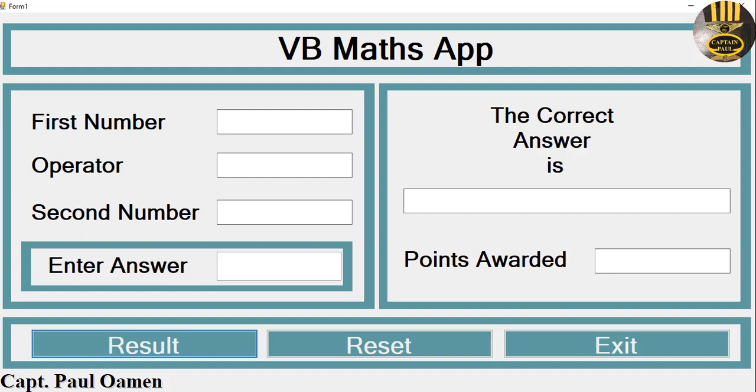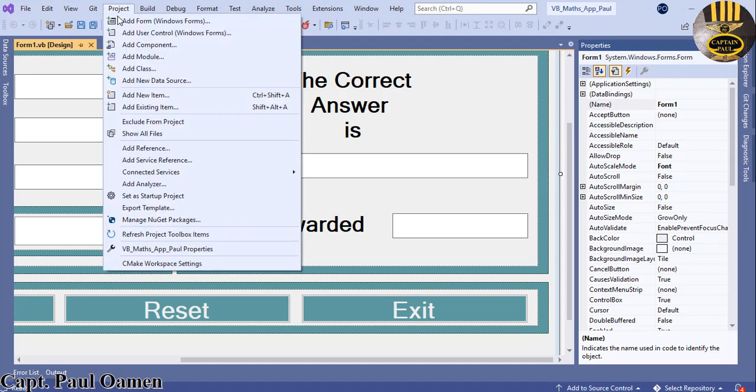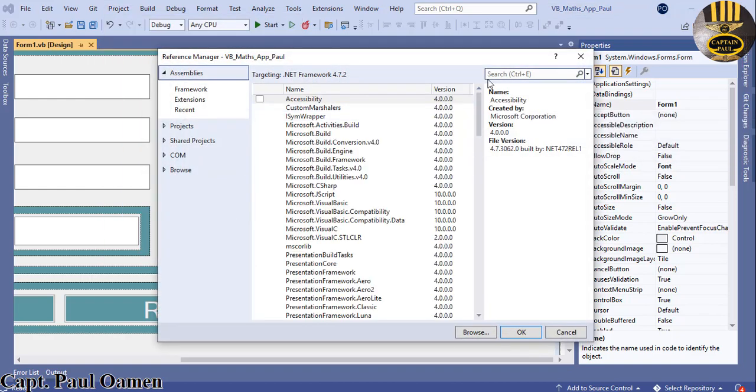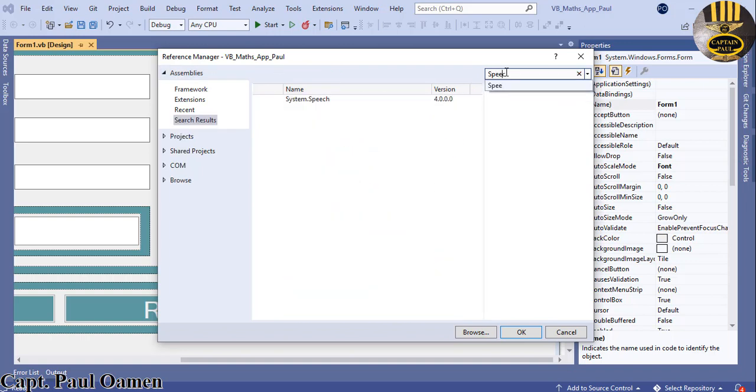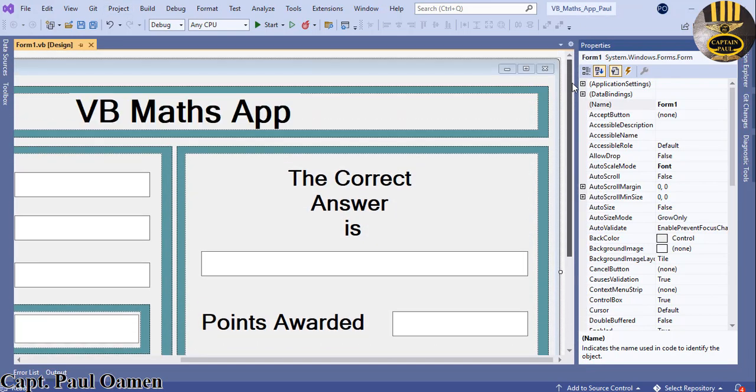Okay, let's take care of one or two things. Now I'm going to go straight into the project here. Click on the project and let's select add reference. Look at it right there. Click on add reference. What we want in there is the speech function. So I'm going to type in speech and let's look for that speech. That is it right there. Make sure it's checked. Click on OK. So we now have speech attached to our system.